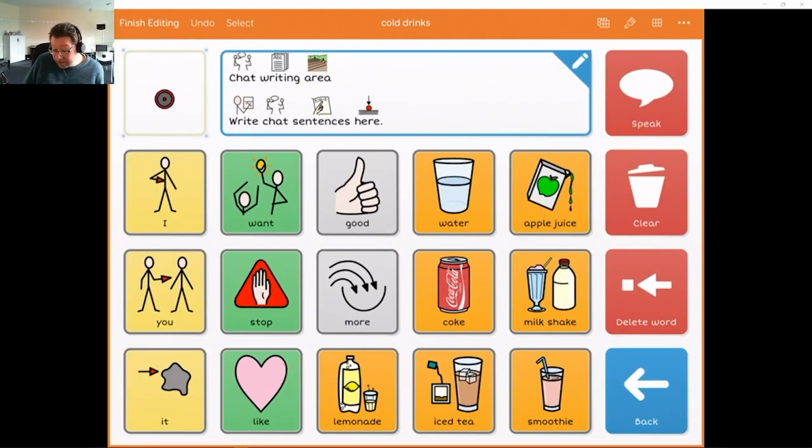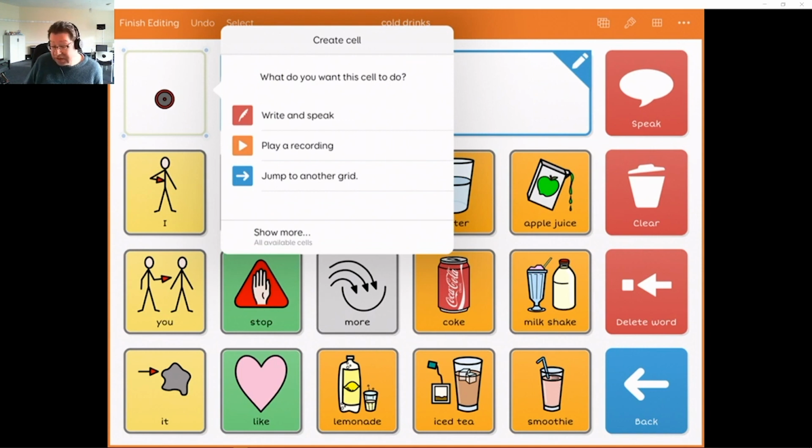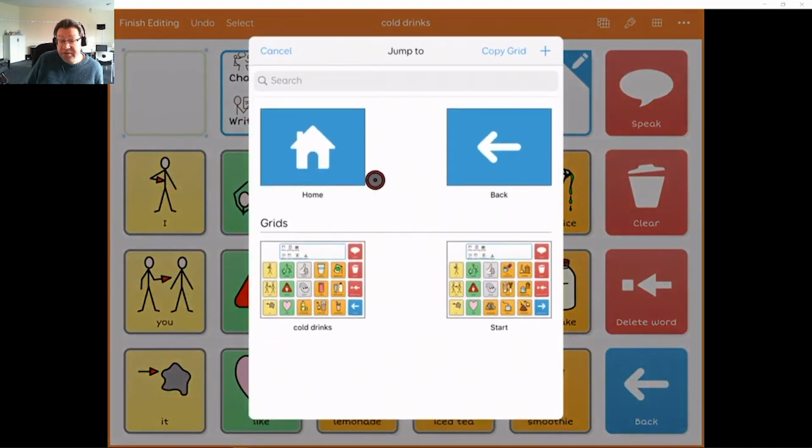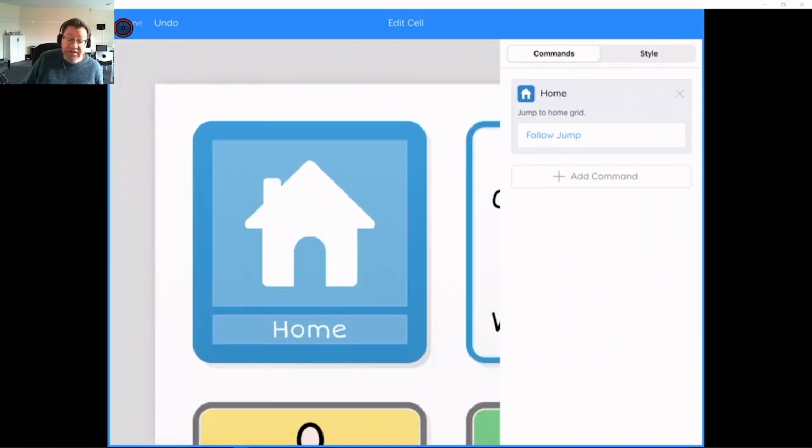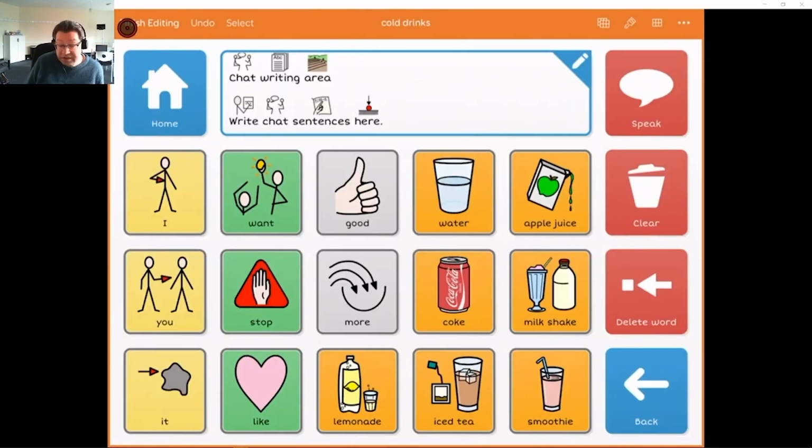In this particular grid set, the home grid is the same as the hot drinks grid, but if you imagine that I was creating a grid set with multiple grids in it, you want a quick way of jumping basically to the top page of the grid set, and that will be a jump to the home grid. So that is created by doing jump to another grid and then just selecting home like so. And you can set any grid in a grid set to be the home grid.